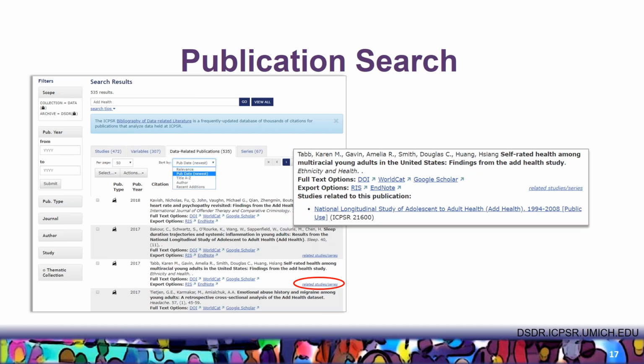The publication search is based on ICPSR's bibliography of data-related literature, which John mentioned earlier. It's a database of thousands of citations of journal articles, books, book chapters, government reports, dissertations, presentations, and much more. The publication search results allow you to sort and filter just like the previous searches we looked at. The results are also linked to the study or series they relate to. Another nice feature is that you can export your results.